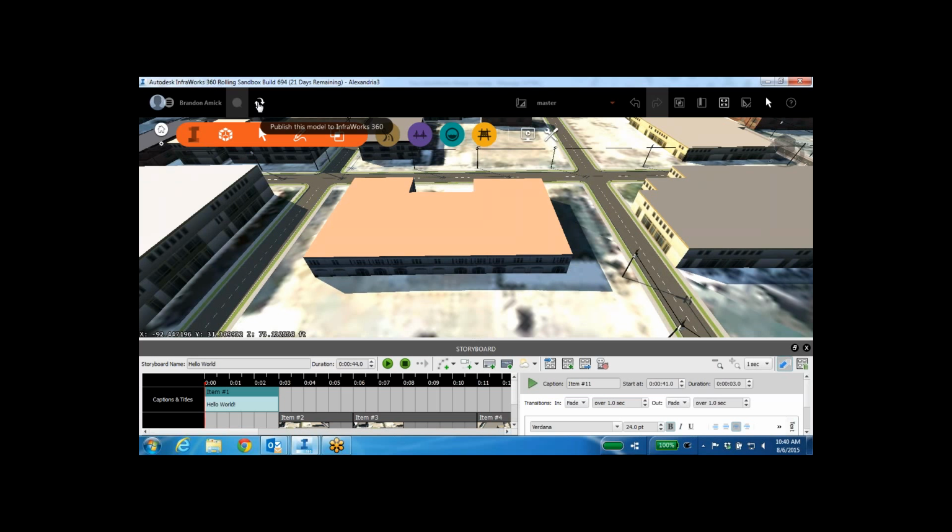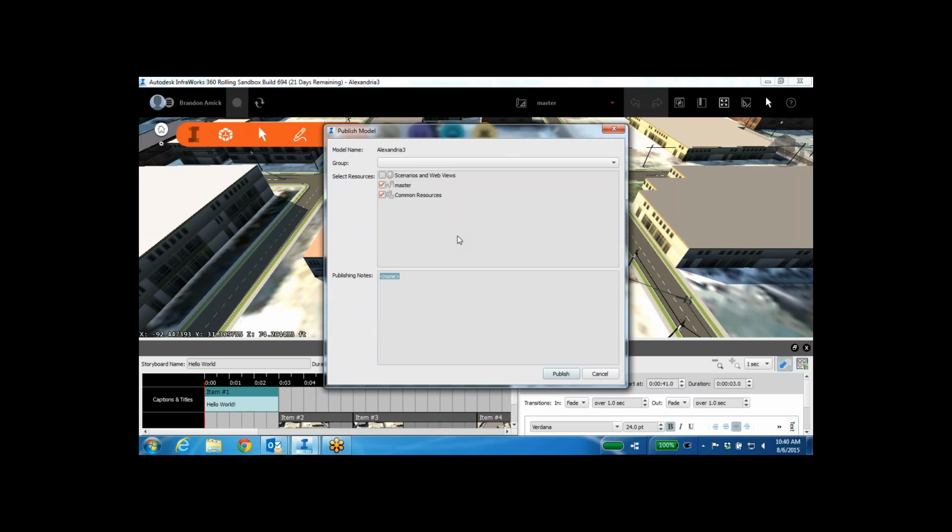So up here, there's just a way to publish this model to InfraWorks 360. All you have to do is click Publish, and then it's going to check the model. And then you can tell it to add scenarios. So add the scenario, and then you can tell it which group to publish to. So there's my group or there's Steven's group, so we would say publish to mine, for example. And then once you do that, the only thing left to do is click Publish.